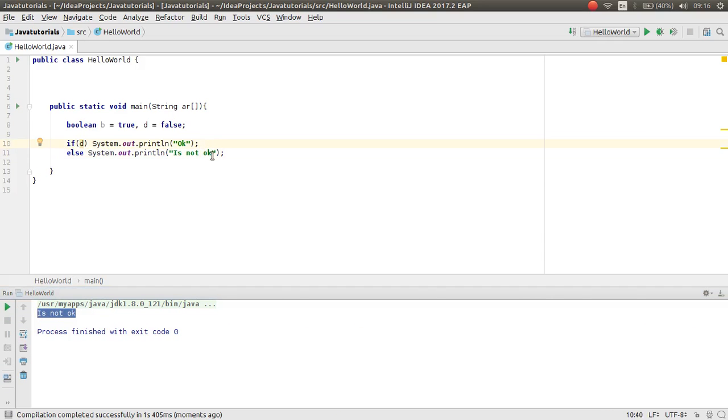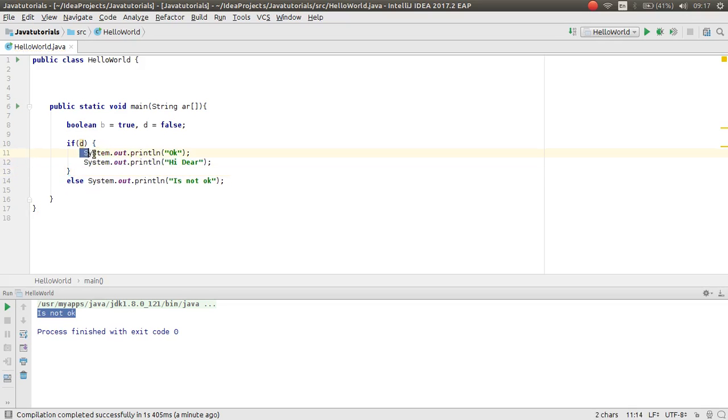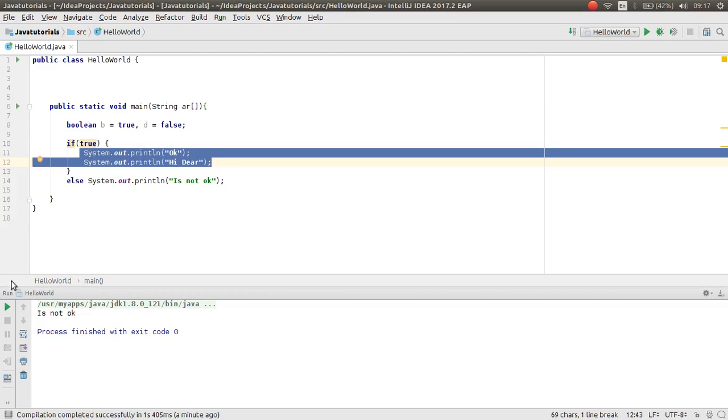Also, if you have multiple statements here, for example hi dear, if you want to put this in the if block, as you can see now, there is a problem. If you have multiple statements, you should put braces, and inside the braces you can put multiple statements. Now again, if I run it, it will print is not okay. If I make this true, when this is true, this if block will print.